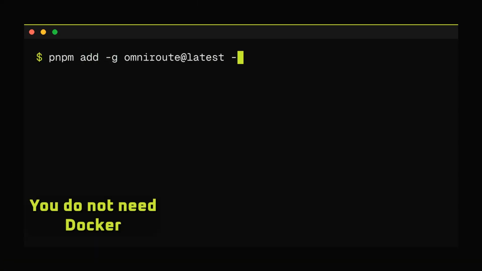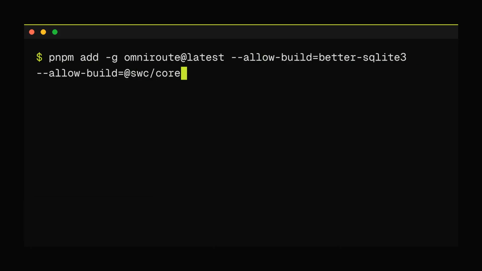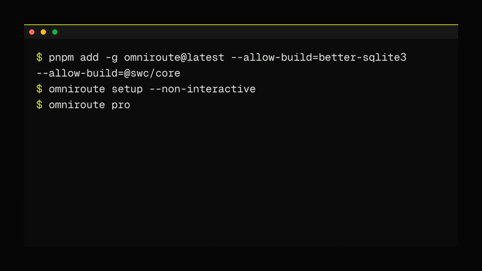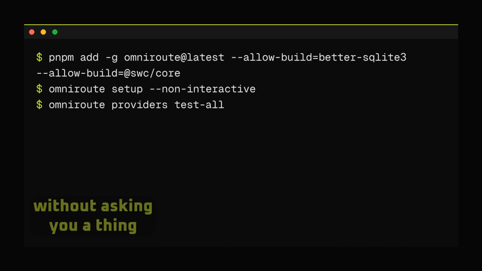You do not need Docker for any of this. A global PNPM install of the latest release with the native builds allowed through. Then the setup command in non-interactive mode walks the whole configuration without asking you a thing. And the provider test command fires at every provider you have connected, all of them at once. You find out which keys are dead before a coding session finds out for you.